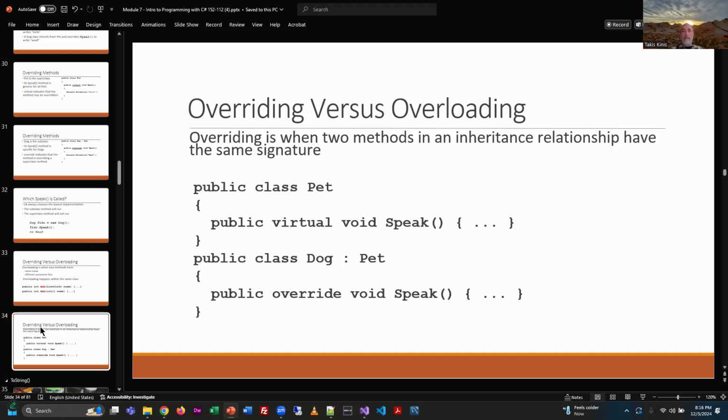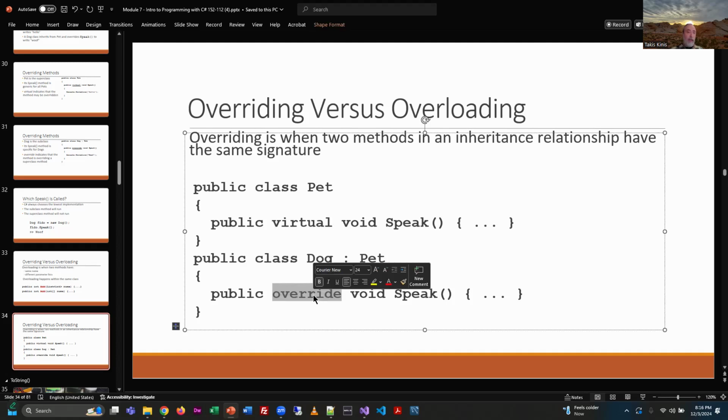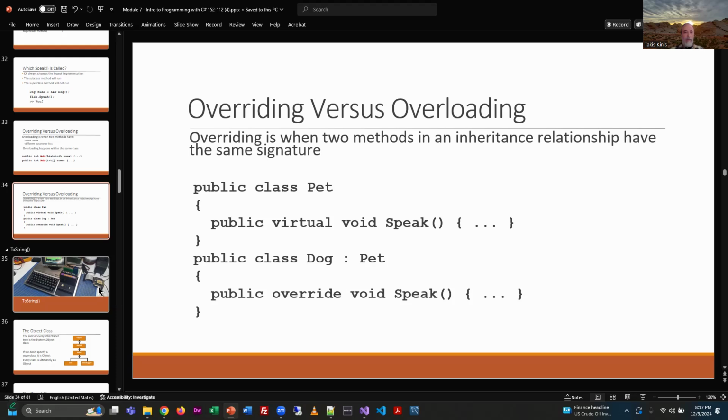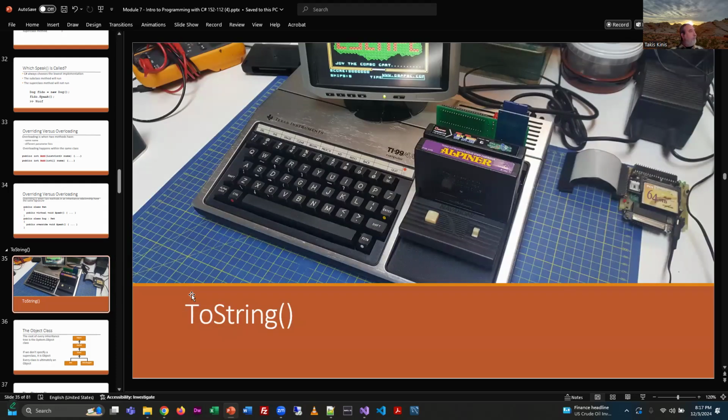All right. So overriding is when 2 methods in an inheritance relationship have the same signature, right? So that's the override, and we have the keywords virtual and override to help us remember that. The overloading is when you have 2 methods that are usually in the same object, but they have different parameter lists. So those are kind of weird, right? But those are things that we do. We'll play with those a little bit as we do examples, by the way.